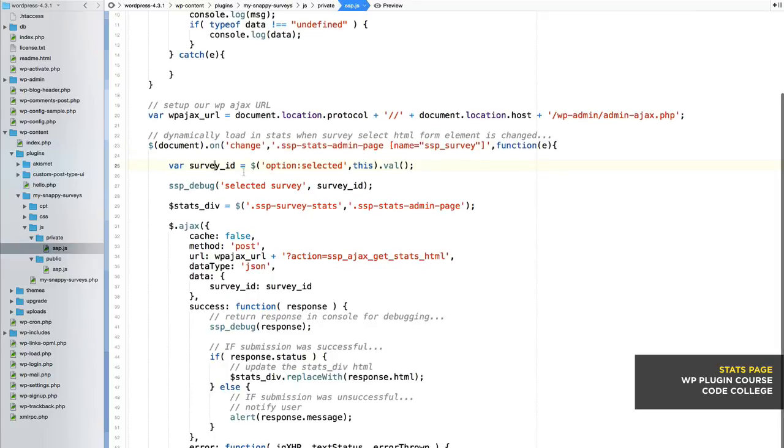So first we're going to get the survey ID by grabbing the selected option of that select dropdown. We do that by using jQuery here. We're targeting an option that is selected. And then the second argument is inside of the element this, and this is equal to the item that we just selected here. So it's going to be the select input. So we're going to grab the selected option, and then we're going to call val, which is a function that's going to return the value of that option. So that'll give us the survey ID. Next here, for debugging purposes, we're just saying outputting selected survey and then the ID of the selected survey.